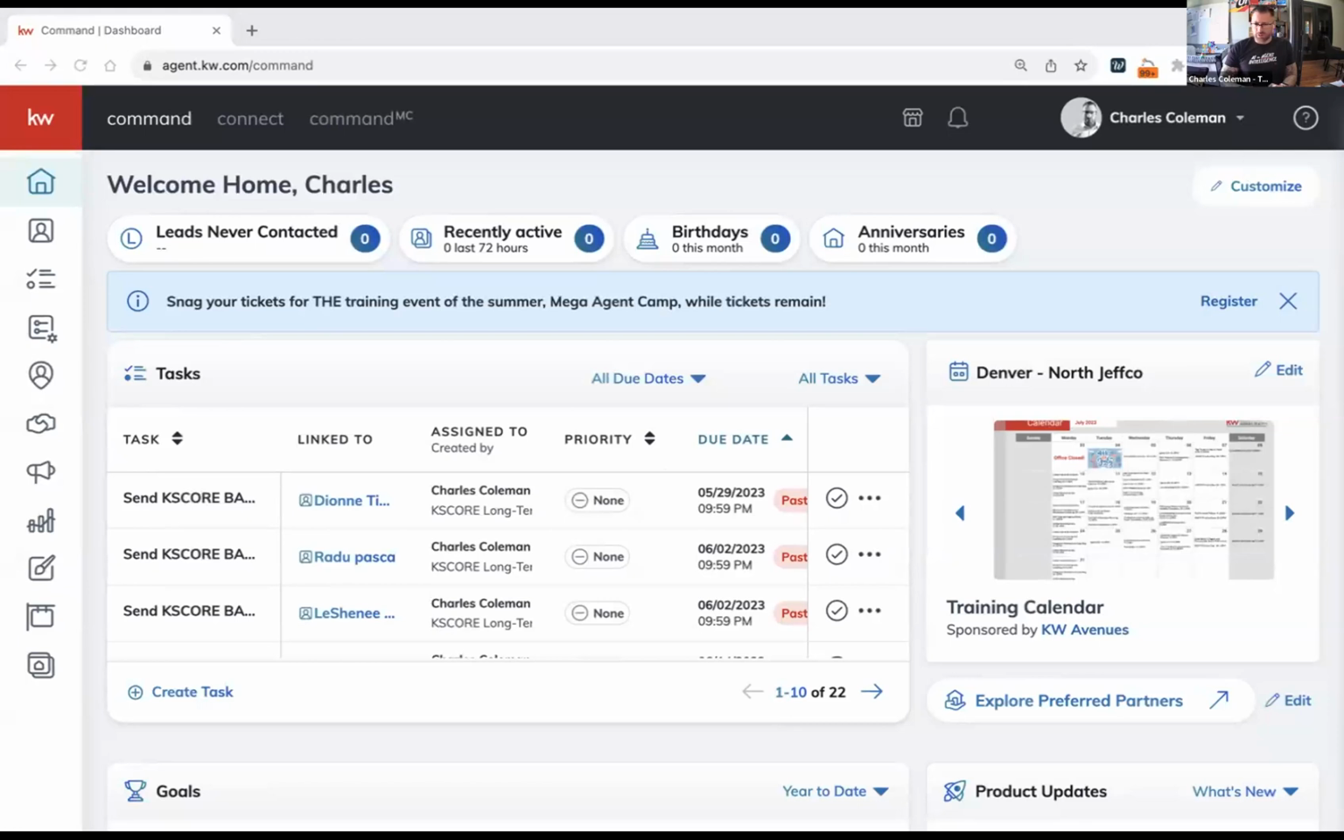Perfect. My recorder is joining from Fathom as well. You guys can see Charles's Fathom note taker. So good stuff.